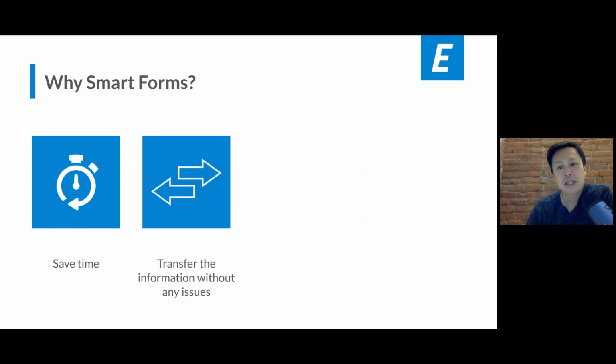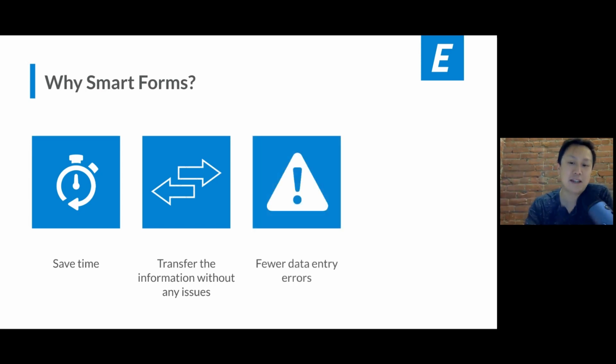Having the smart forms in a way where you collect the information. Now you can send that information and there's no need for manually entering it again. And the reason why is because the third point, we want to have fewer data entry errors.